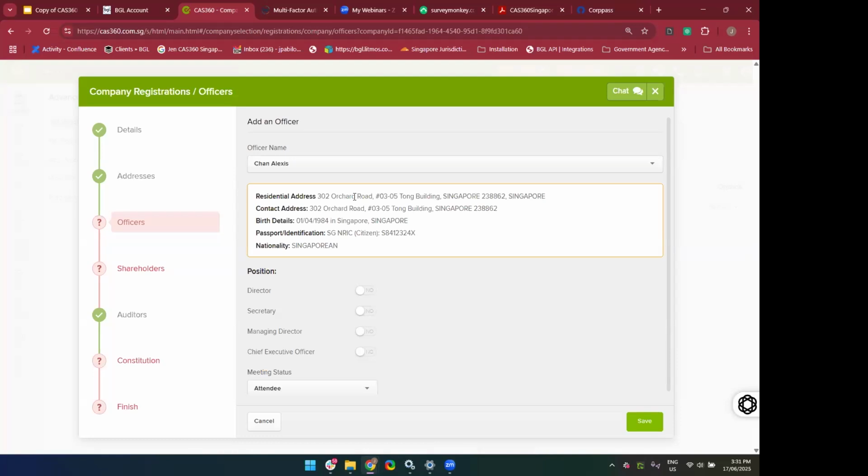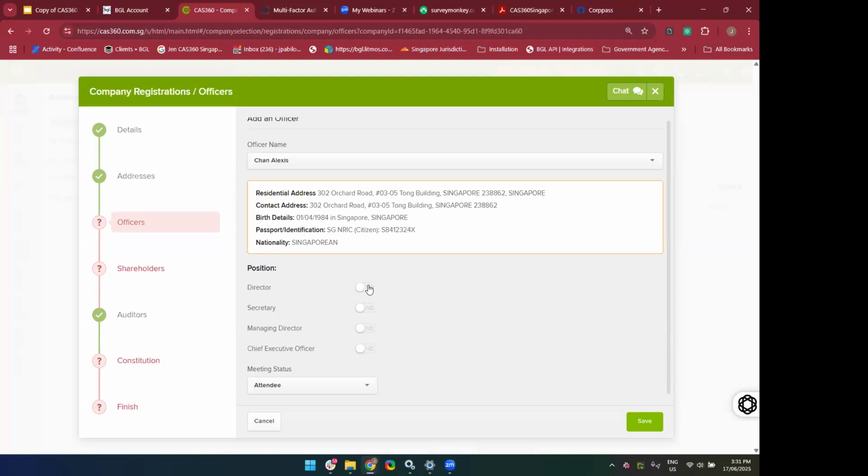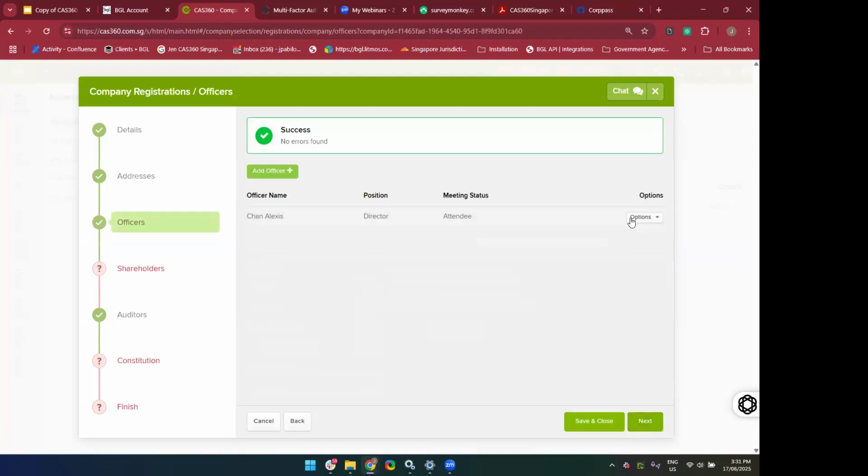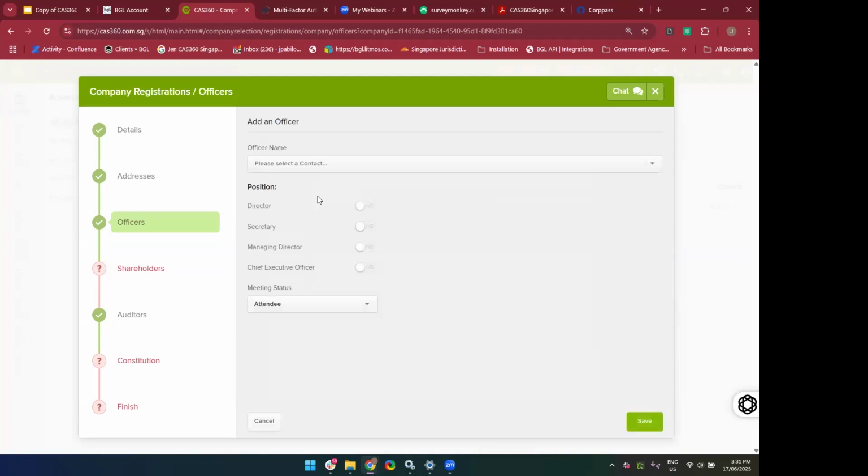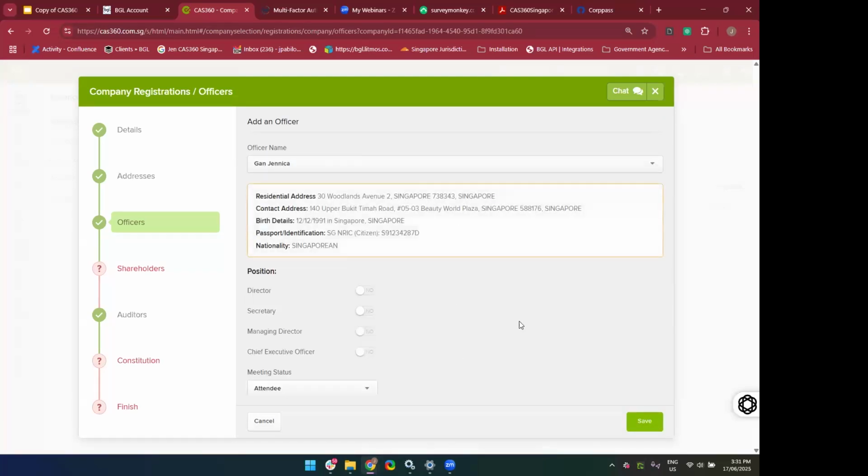So now that I have Alexis Chan's information over here, I can now assign the type of position Alexis has. So for this case, Alexis is the new director for the company, and click save. So I can continue adding in my other officers. So let's say I'll have Jenica Gunn. This one already has a record, and I will assign her as a secretary.